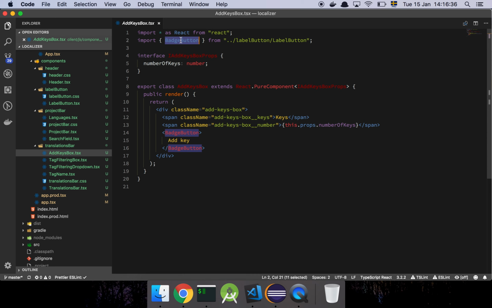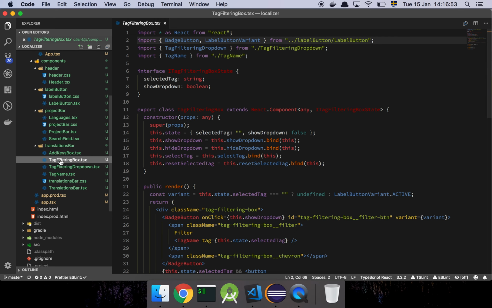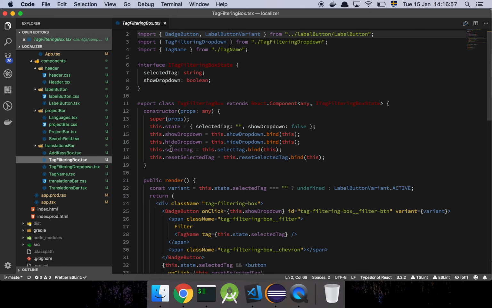And I can now actually see, I'll need to fix this. I'll rename this because it shouldn't say label button, it should say badge button. But anyway, we'll fix that later. And apart from that, we have this little tag filtering box. Now this is a special one. This is probably where a bit of the heavier lifting is being done.